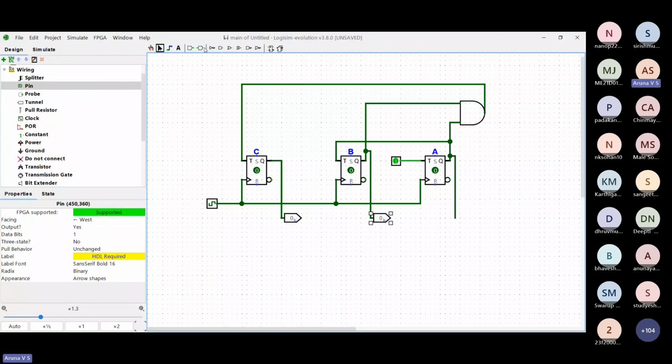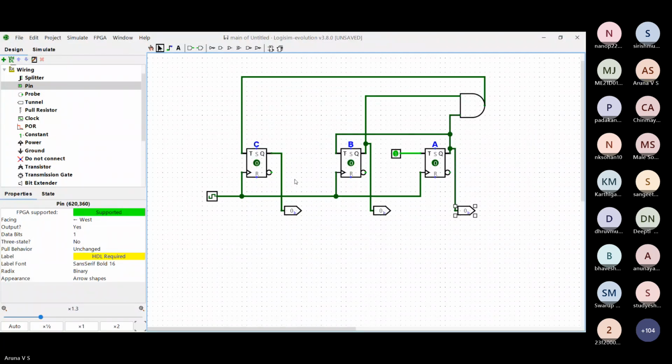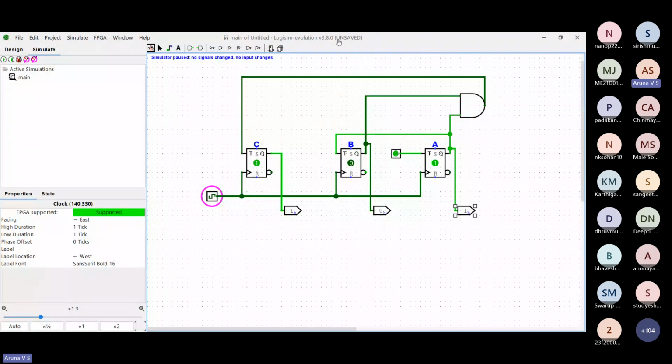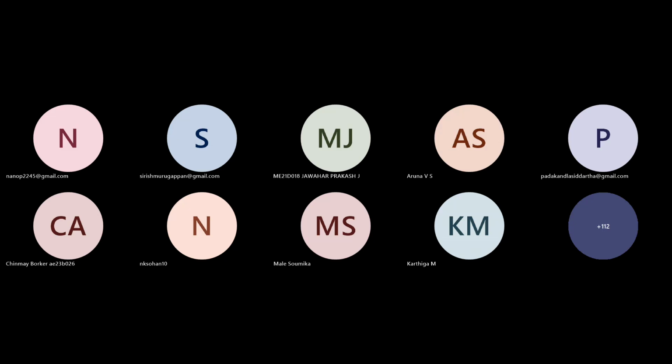Okay, let's see if it's working. Yeah, so this is 1. This is 2. Yeah, it's working. Fine. So 3, 4, 5. So we have built a counter here. This one is a simple counter. We can level this up also. I think everyone was clear with the simulation.